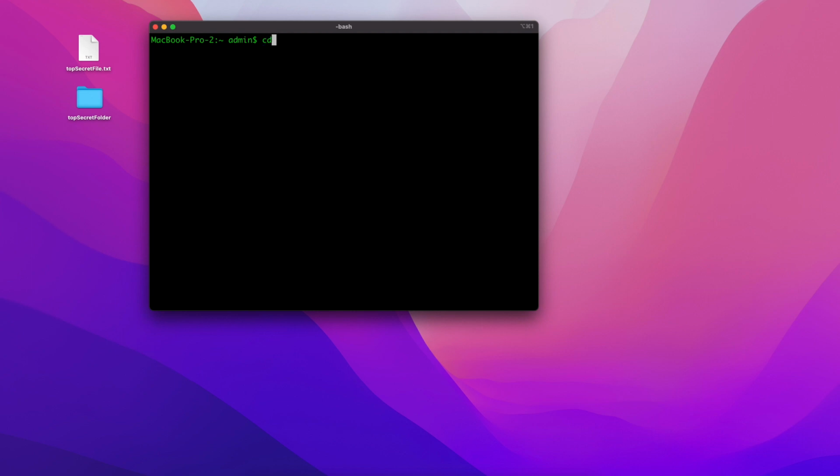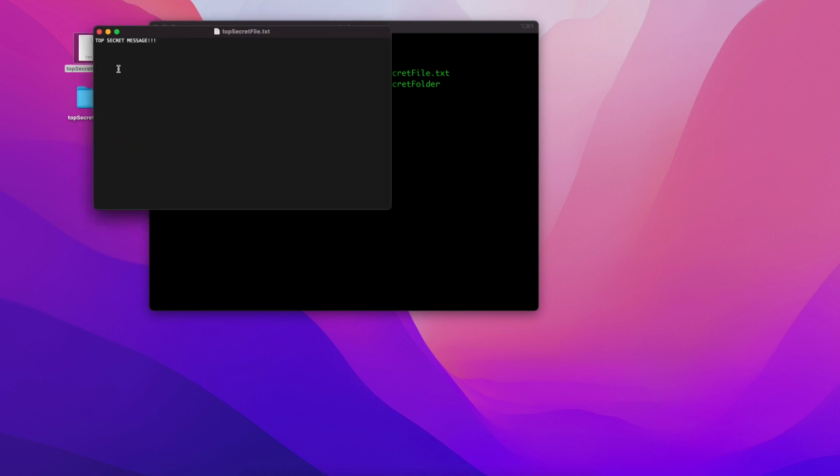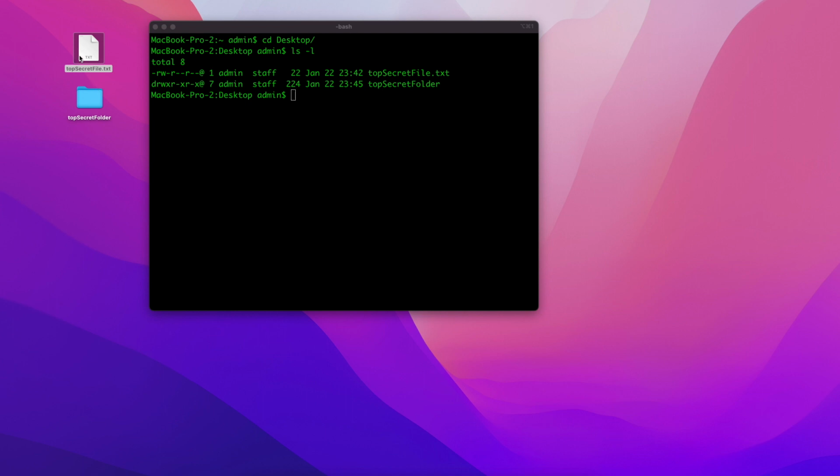So in this case all I'm going to do is go into my desktop, since the file and the directory that I want to password protect and encrypt are there. As you can see, I'm here in my desktop, and if I list, I'm going to see my top secret txt file and my top secret folder. I'm going to double click on this file so you can see that I have this super secret message in it. So I'm going to close it now.